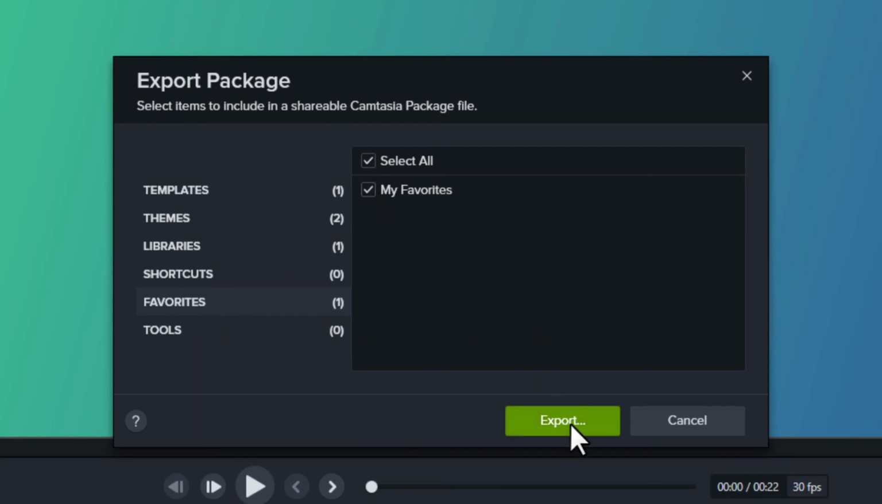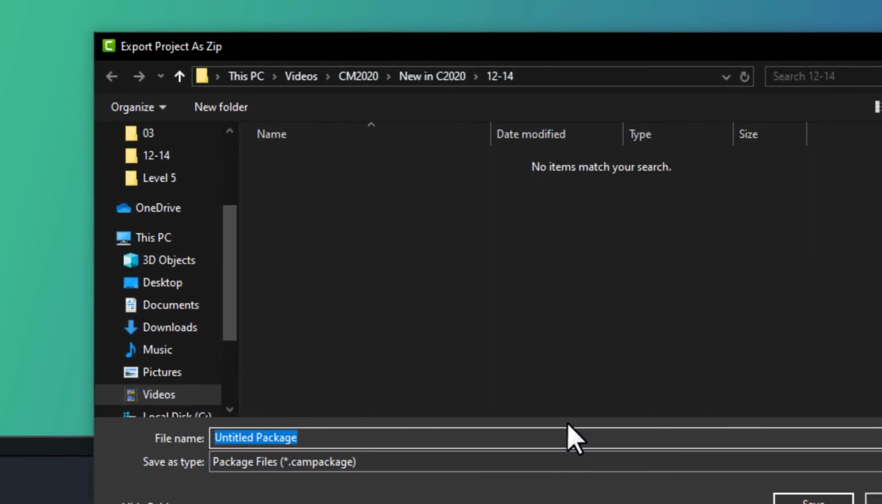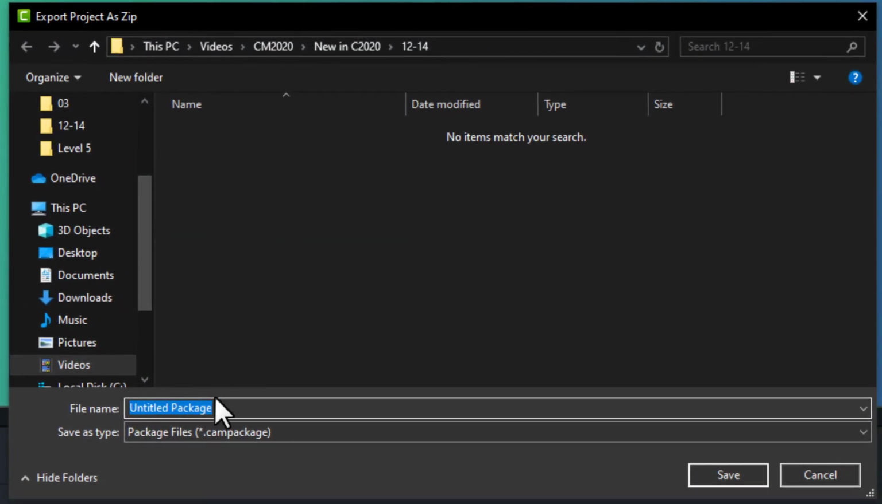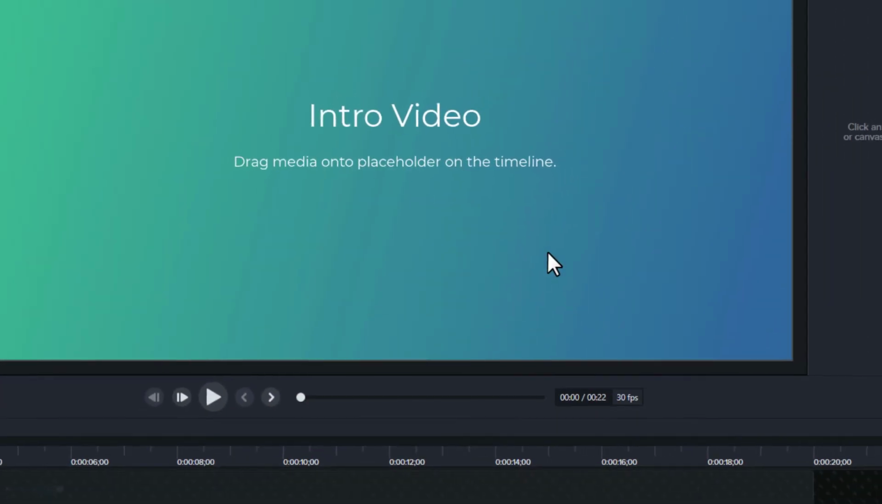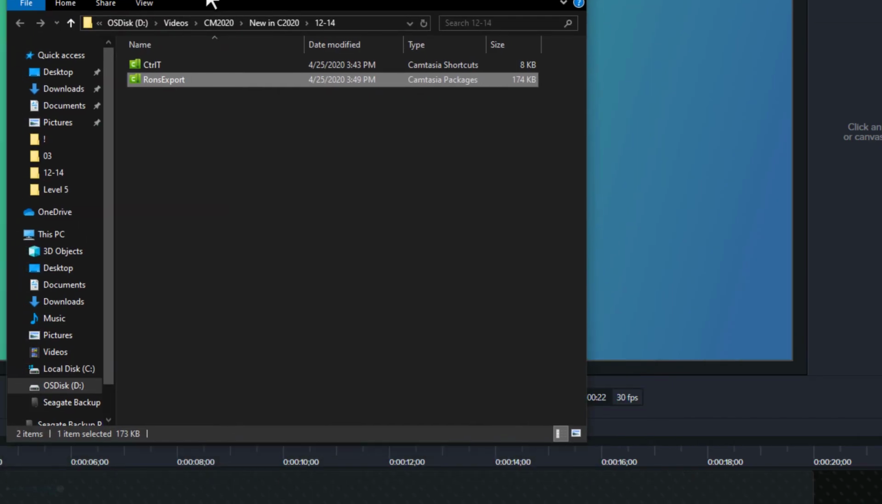And then what I can do is I can export this package. And I can say, okay, export the package, and this is Ron's export. So we'll say save, and then it packages those things up and saves them on your computer. And there it is. There are my shortcuts, and then there is my export.